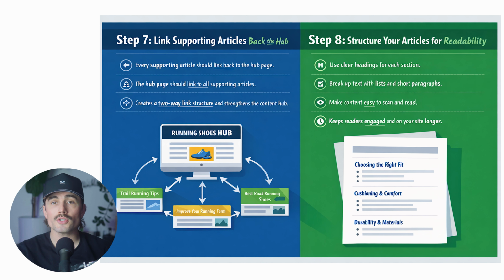Step 8, structure your articles for readability. A well-organized article keeps readers engaged longer. So use headings to break your content into sections. For example, instead of writing one long block of text, use clear headings like choosing the right fit, cushioning and comfort, durability and materials. Headings help readers scan the content quickly and find the information they need. They also help search engines understand the structure of your page.